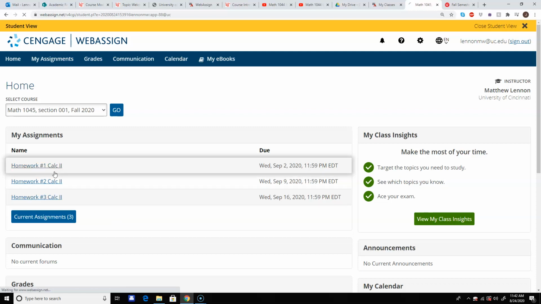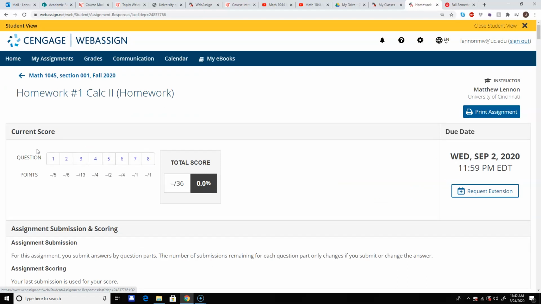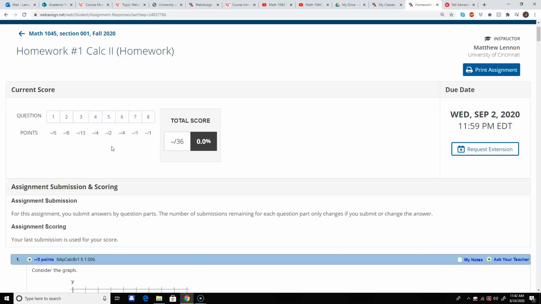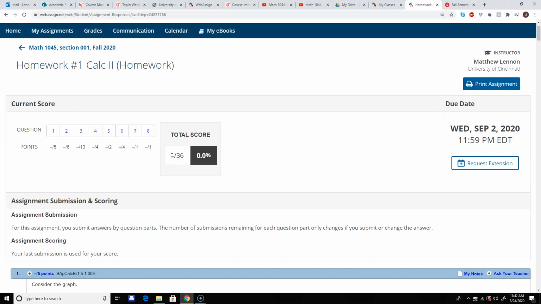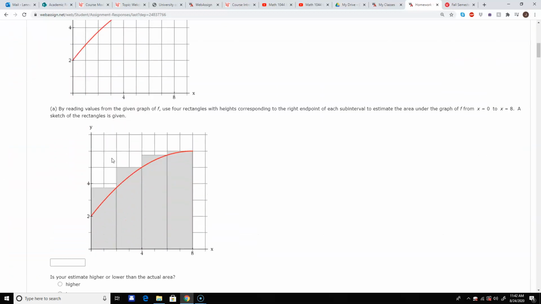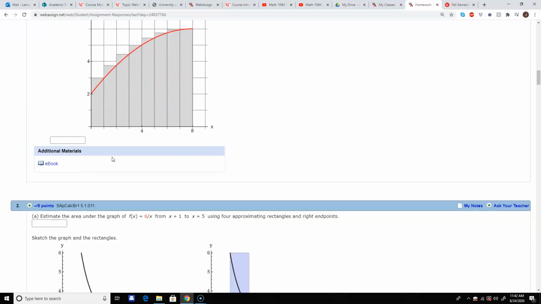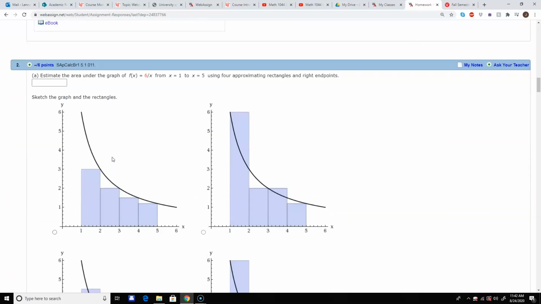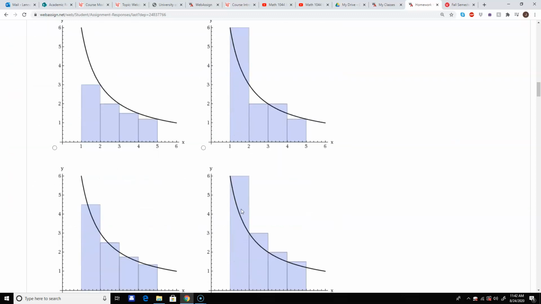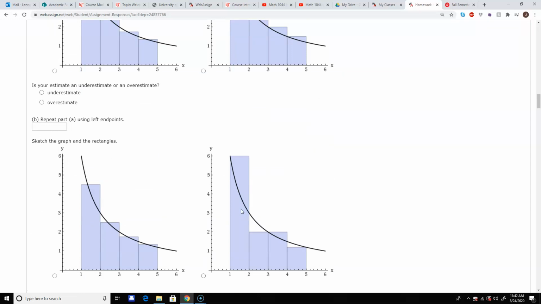But let's just click homework number 1, and you can see there's just 36 points, so there's actually only 8 questions in this assignment. So you can go through, and the first one's talking about Riemann sum integration, which you probably did at the end of Math 1044. If you didn't, that will be included in the first few lectures here. But those are the assignments. Usually they're not so bad.